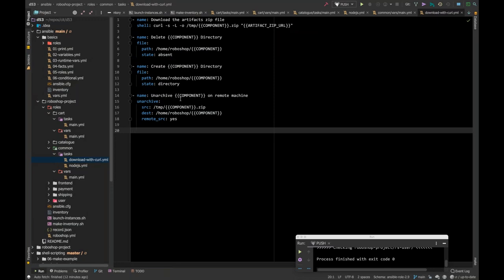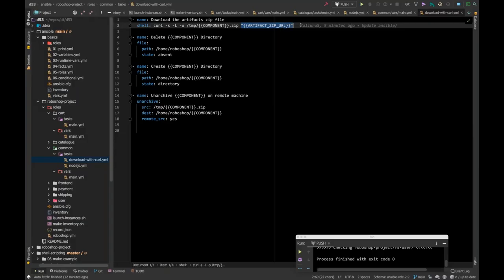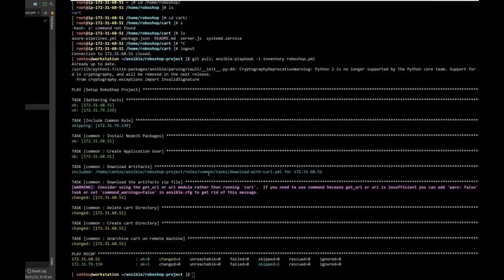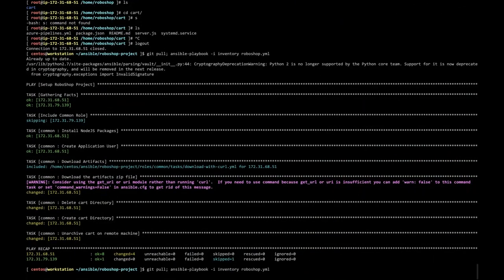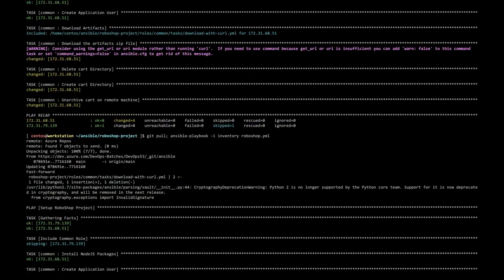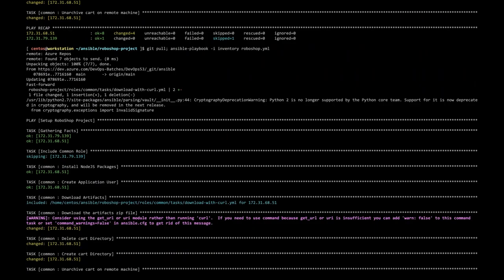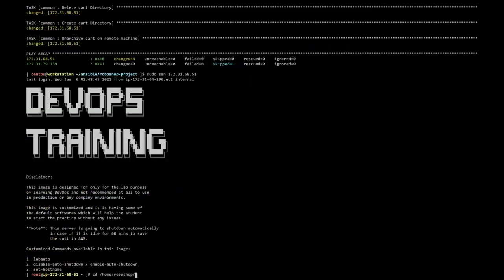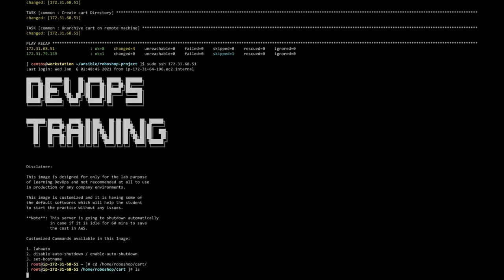So now, rather than this way, what I'm thinking is, why don't I put the URL directly? If I put the URL directly, what is it going to be here? So go there, cd /home/roboshop, and then cart is already there. You get the same files, right?